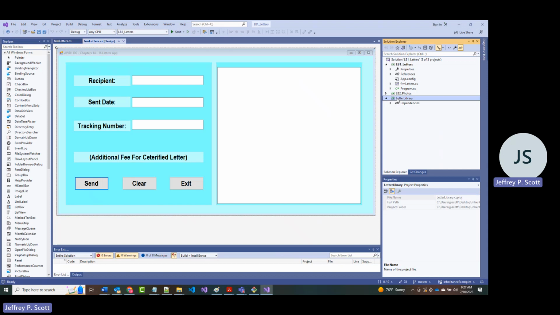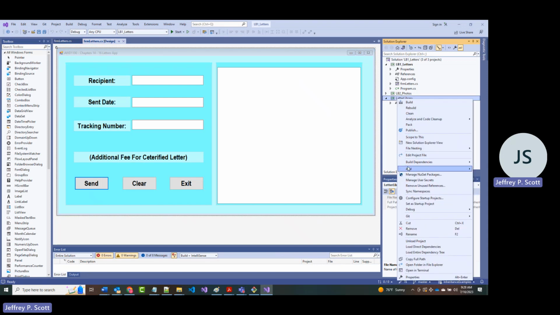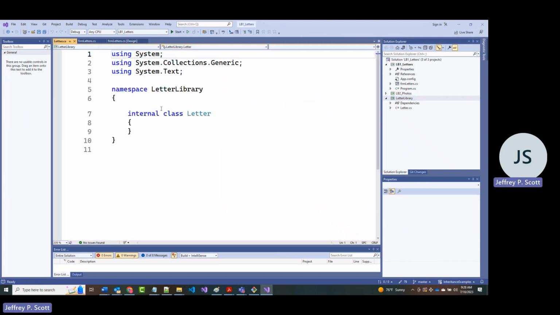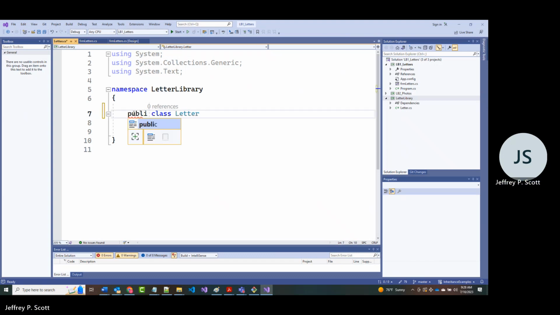All right, I'm going to right mouse click on there, choose add, and go to class. The first one will be our letter class. So there that is. I'm going to change this to public, as we always do. All right, so public, there we go.